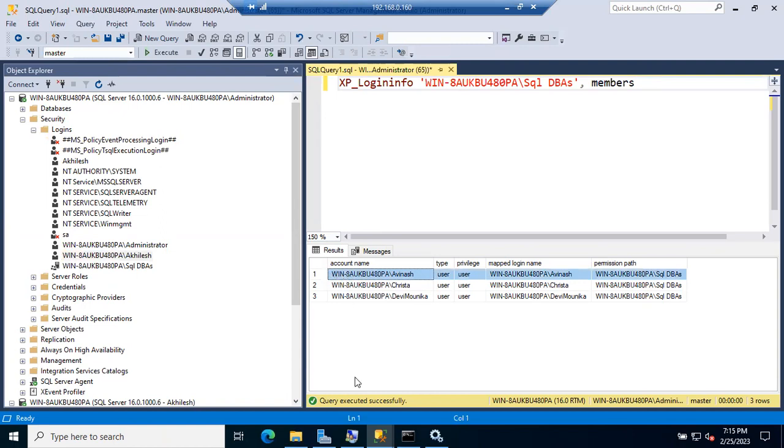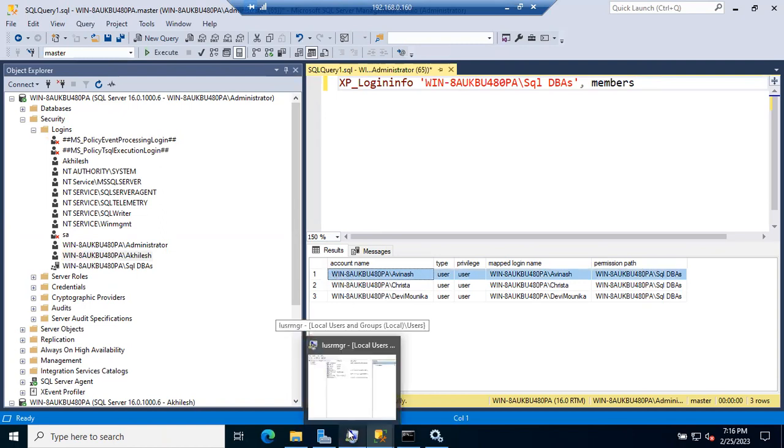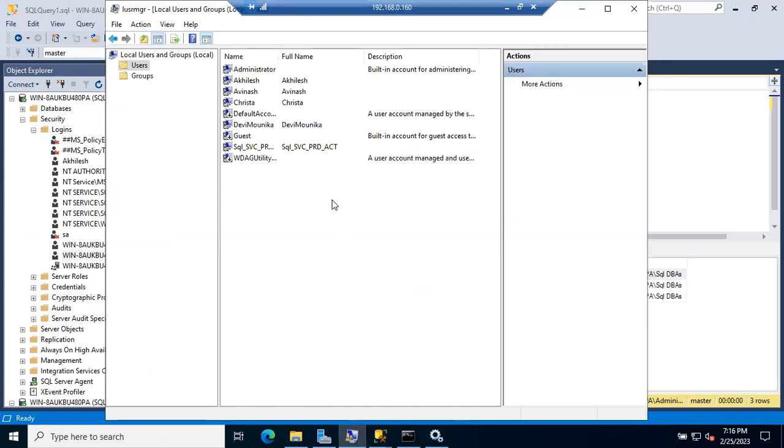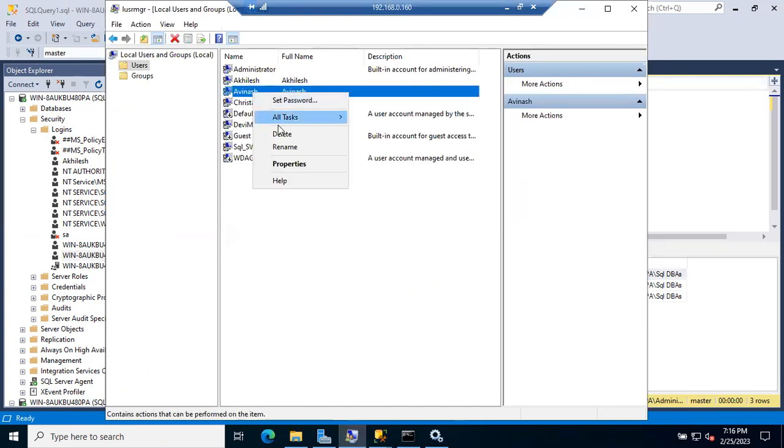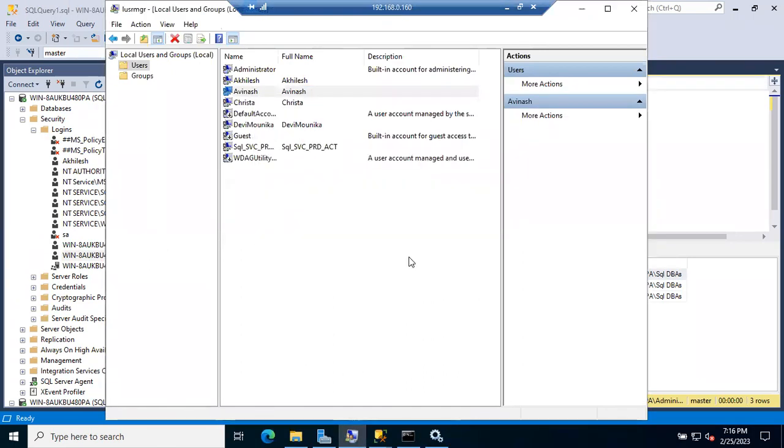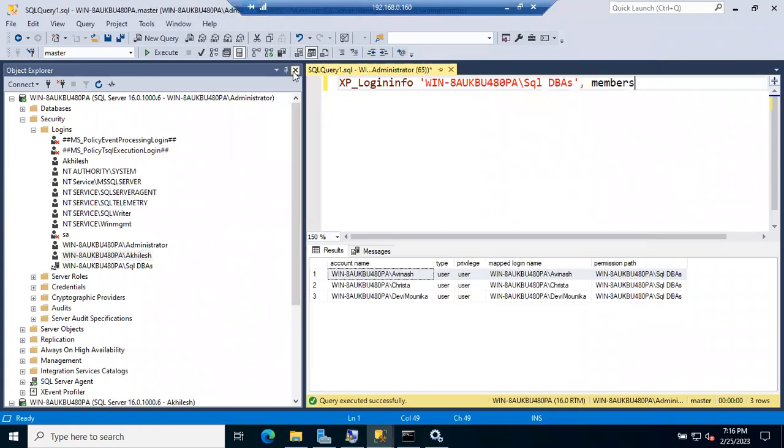If the Windows team removed Avinash, let me show you clearly. I'll show you. See, go to the users section. I'm going to delete the Avinash login. Delete. Now just execute this again. Earlier, how many logins could you see? Now, how many logins can you see?